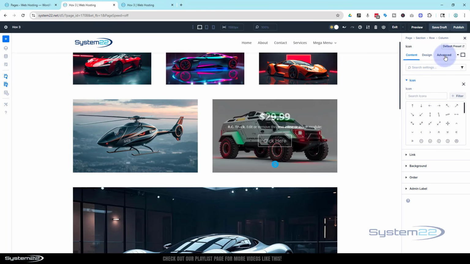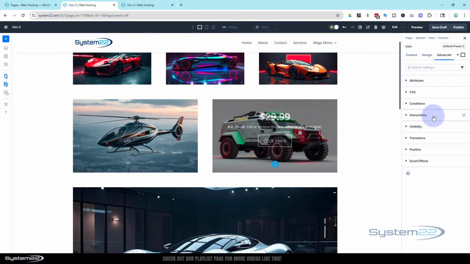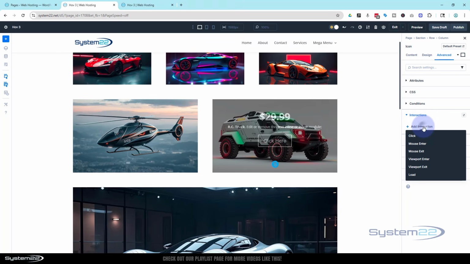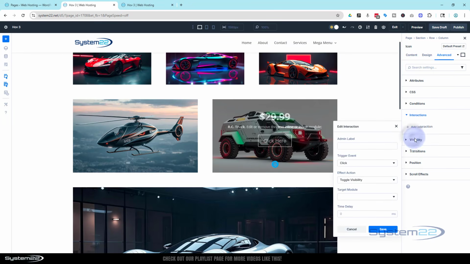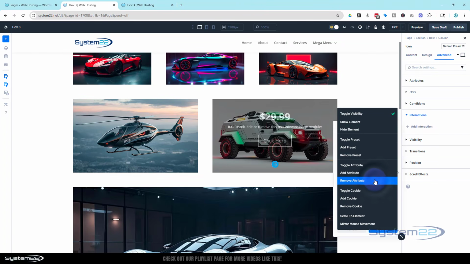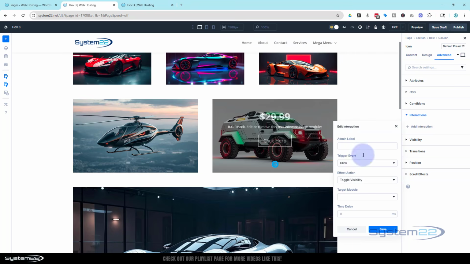Now I'm going to go into the little icon. I'm going to go over to Advanced. You're going to find a new tab called Interactions in Divi 5. I'm going to add an interaction. When they click on this little icon, I want it to toggle the visibility of our call to action module. And there's plenty of things to choose from. Toggle visibility is going to work perfectly in this situation.